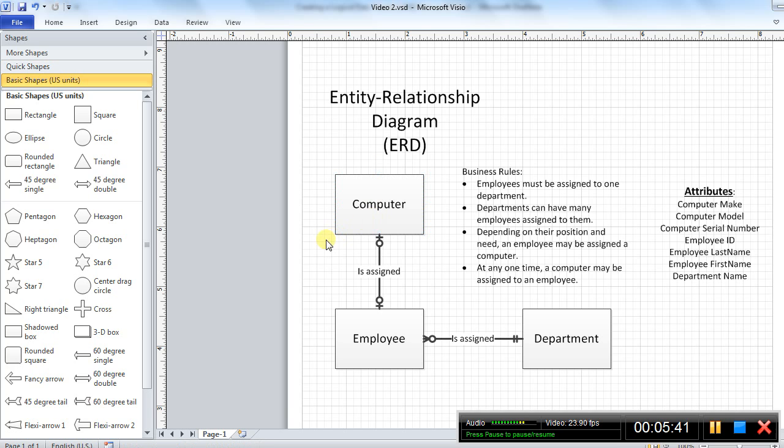And of course, a computer is not going to be shared by employees, so a computer could be assigned to only one employee. And a computer may not be assigned. A computer may be just laying around waiting to be assigned. So in both cases, both sides of the relationship here are optional. So that makes up our ERD.